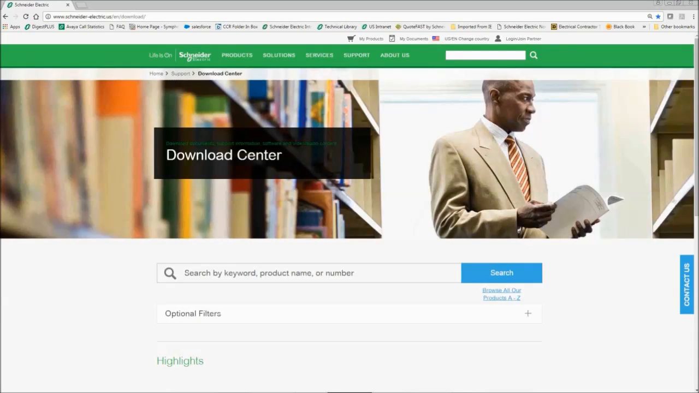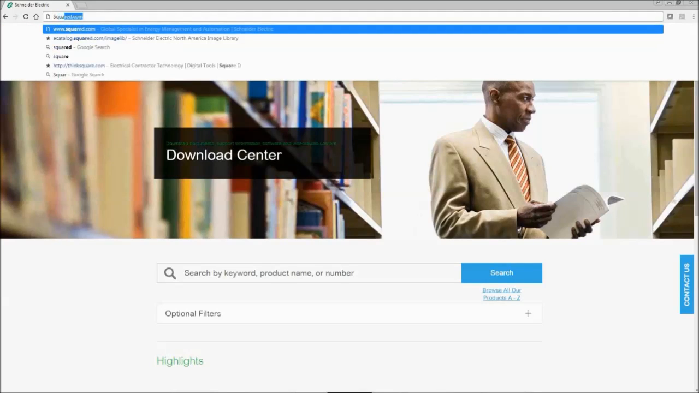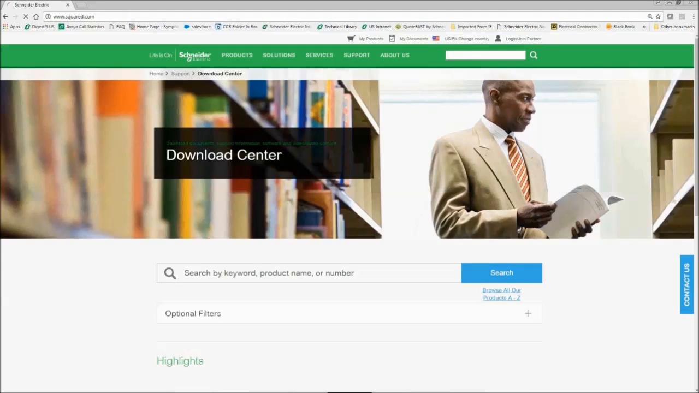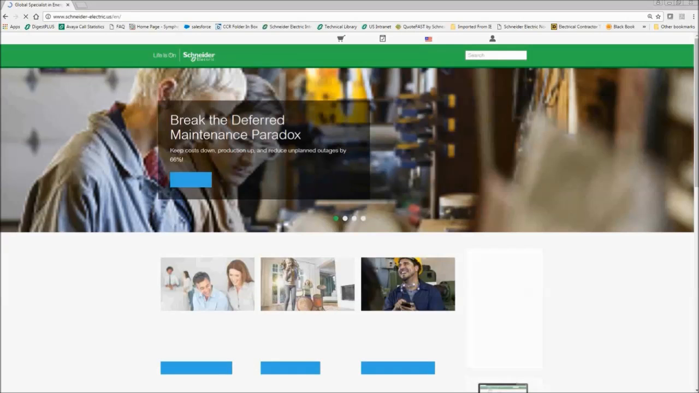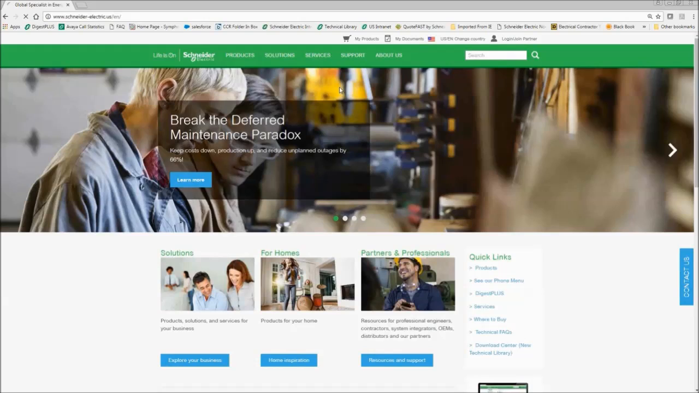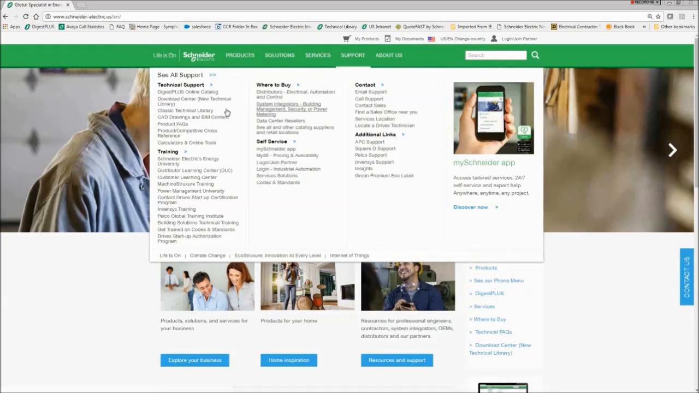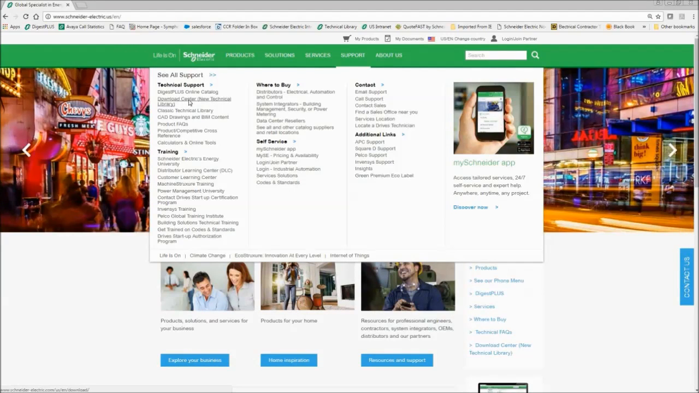Today we'll be looking at the download center. It's located at schneider-electric.us/en/download. We can also locate this by going to squared.com, pressing enter. That'll take you to the support page where we can click on support. Come over to the left and choose Download Center.